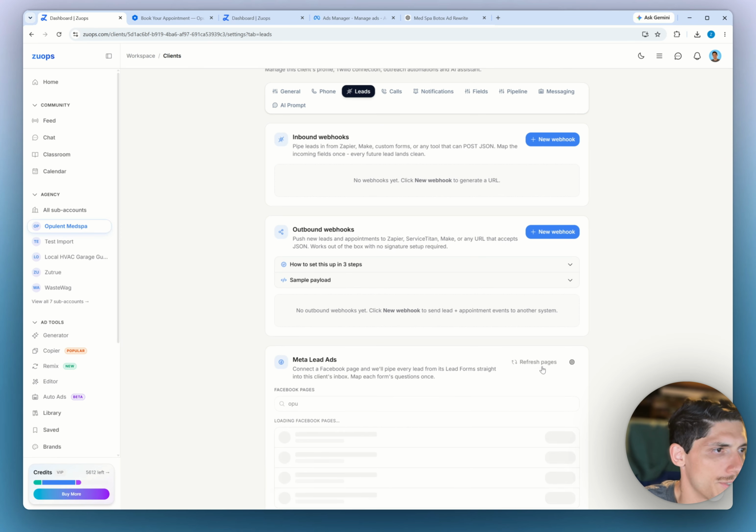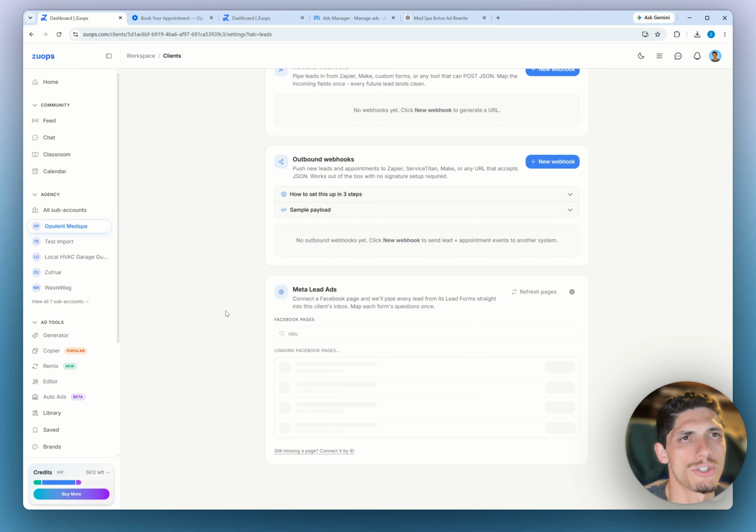So I need to refresh the pages because I think I just got access, right? Because I just got access, these Meta lead ads, Meta forms are cached, so you don't make API calls every single time. So you might have to click refresh pages for the page to show up to connect your Meta form. This takes just a second and then it will load and we'll be able to search the Opulent Med Spa and add it. I have a lot of ad accounts, a lot of pages.